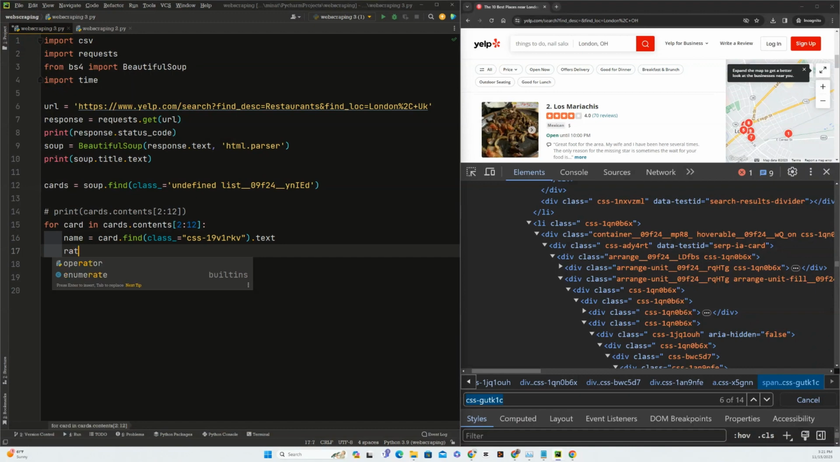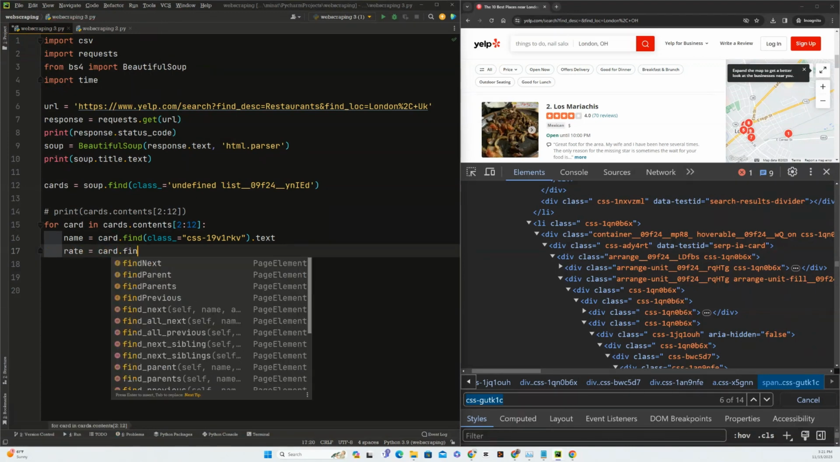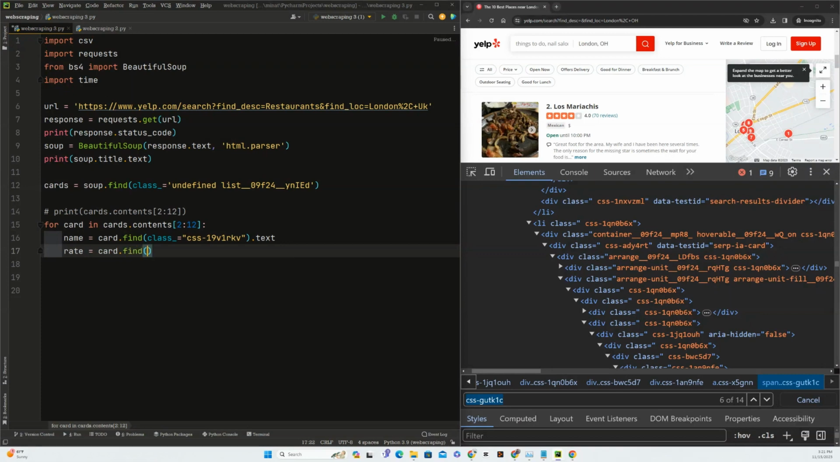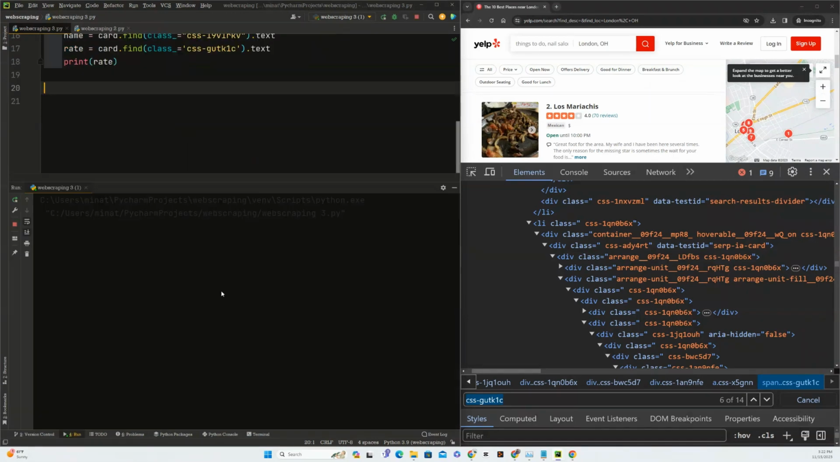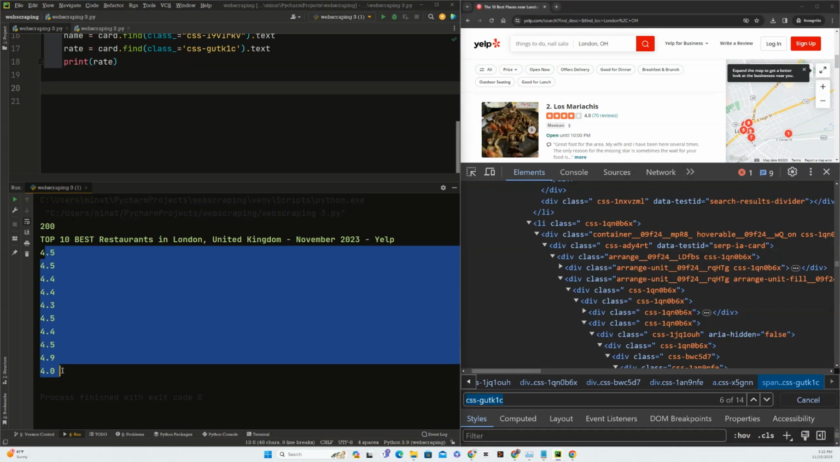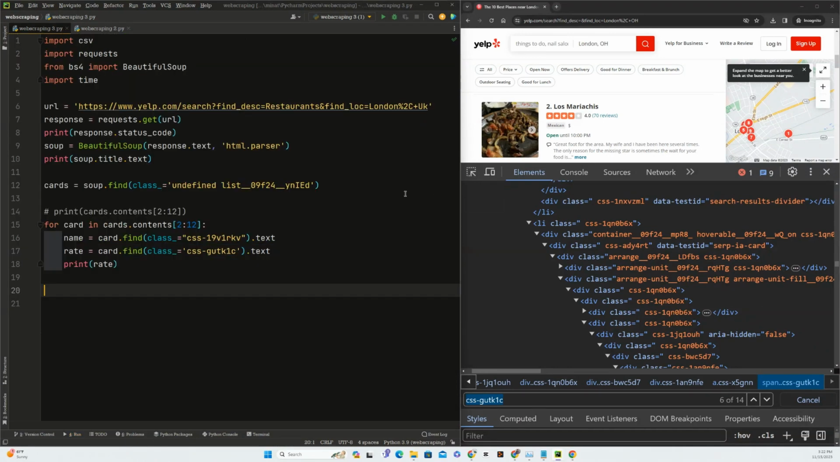So we can call it rate is equal to card dot find, and in that we'll say class, same thing, and we'll give it the value. This was the value, and to make sure, let's print out rate, and before that let's do text, and let's print that out. Now as you can see, it's giving me the rates of the restaurants.